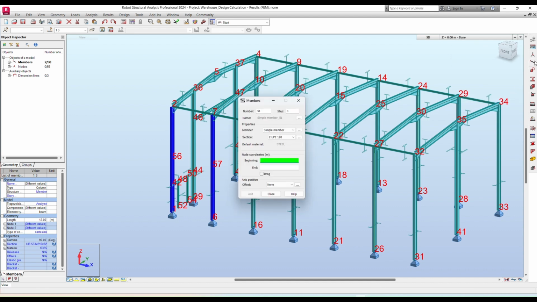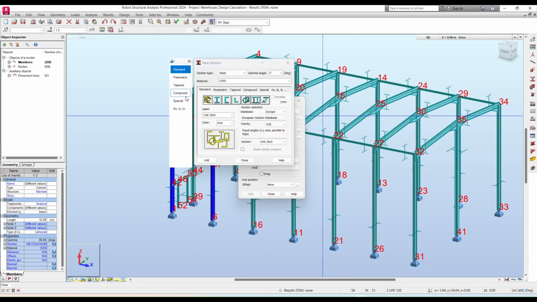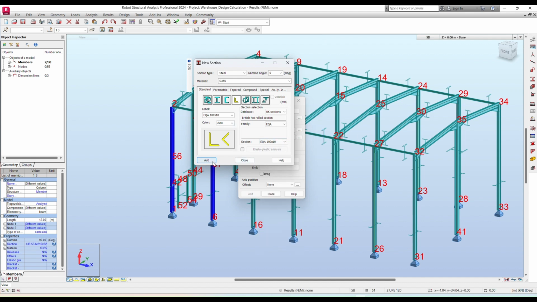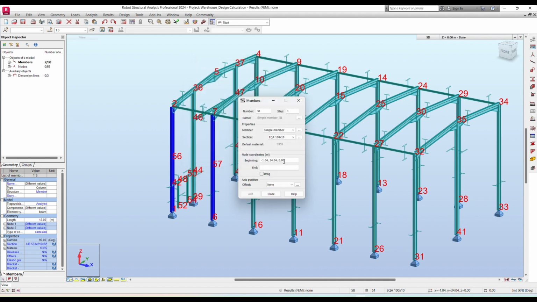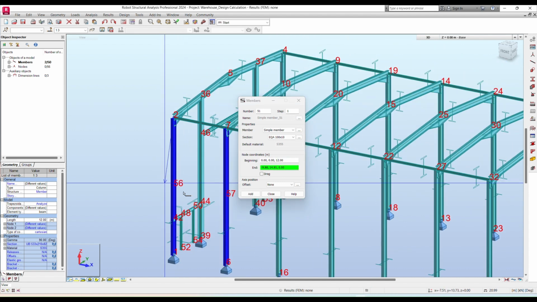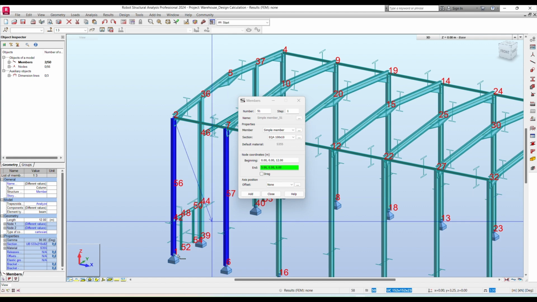Now select this right hand side icon for member. So here we need to provide angular L sections. So here again we need to change this to UK sections. Angle, we can consider 100 by 10. Add. Now we can draw from here to 57.